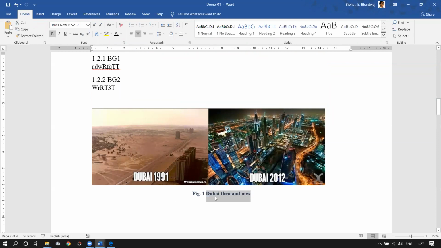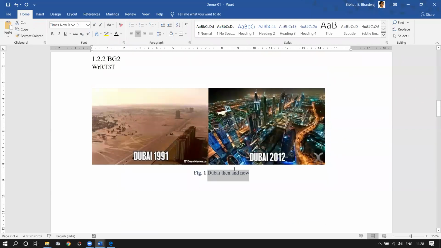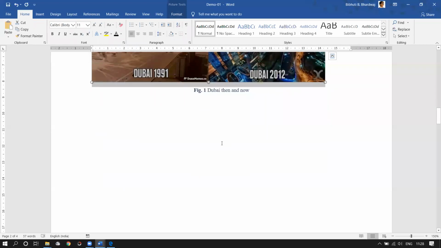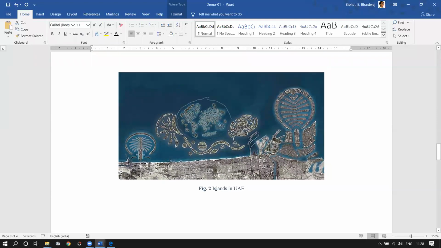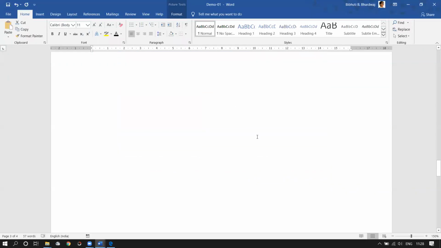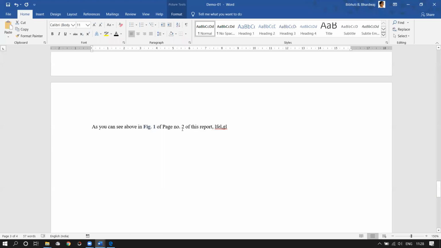Okay, so this is figure 1, figure 2. So now here some things should get changed. This figure 1 should become figure 2. Islands in UAE should become... sorry, page number 2 should become page number 3.